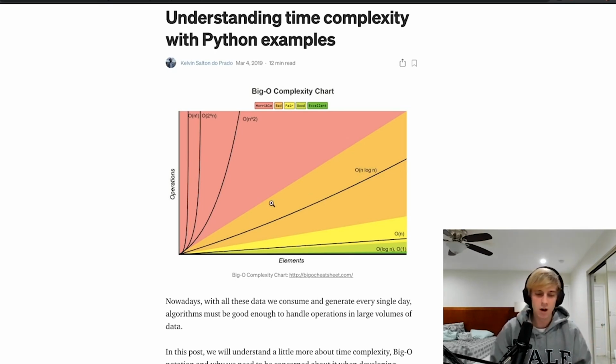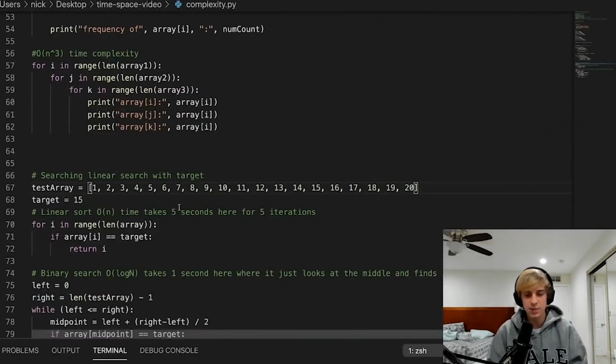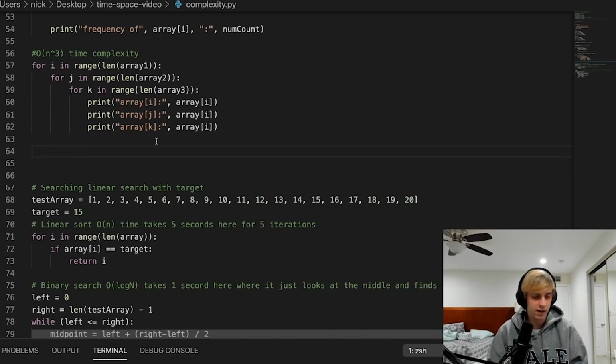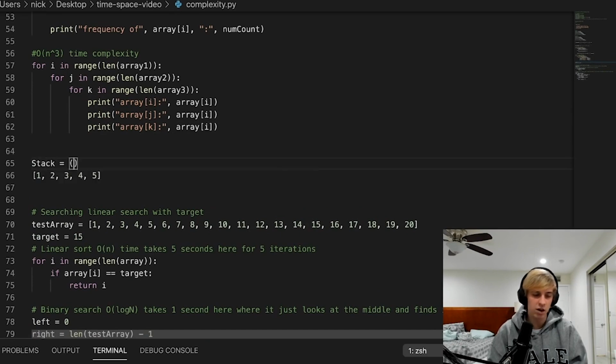And I hope I made this clear for everyone. Space complexity is the same thing. If you have an input array that looks like 1, 2, 3, 4, 5, and then maybe we use a stack in our approach and we keep track of these values and we put them into the stack.